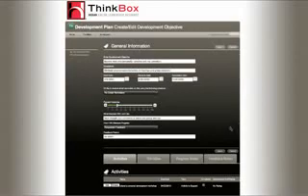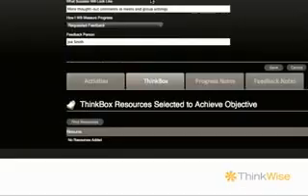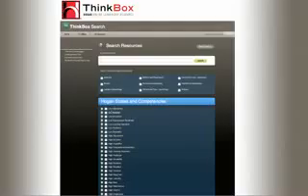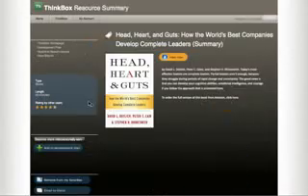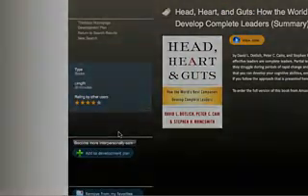You can also add ThinkBox resources directly into your new objective and use them to contribute to your progress. Click on Find Resources. Use your preferred search method to explore available resources. Make a selection and click Add to Development Plan.